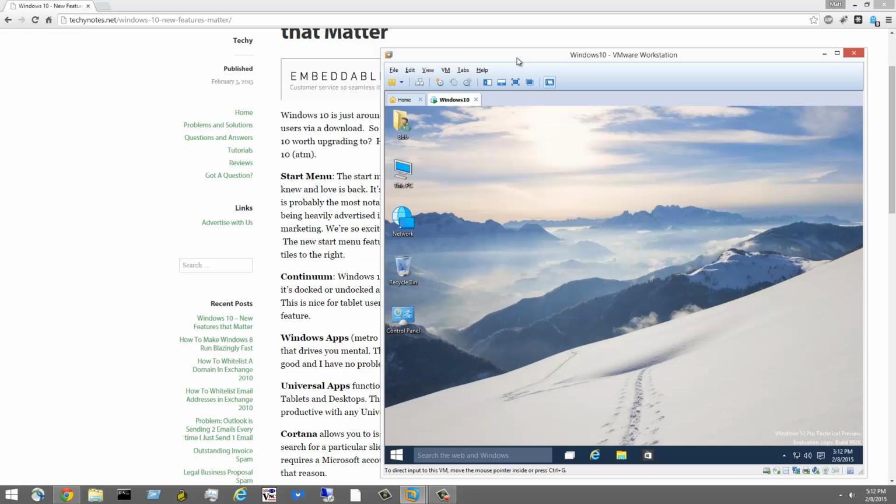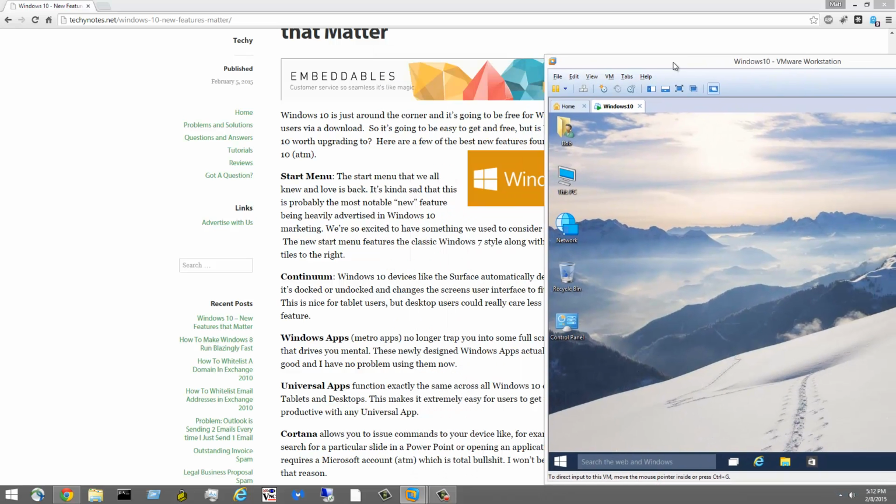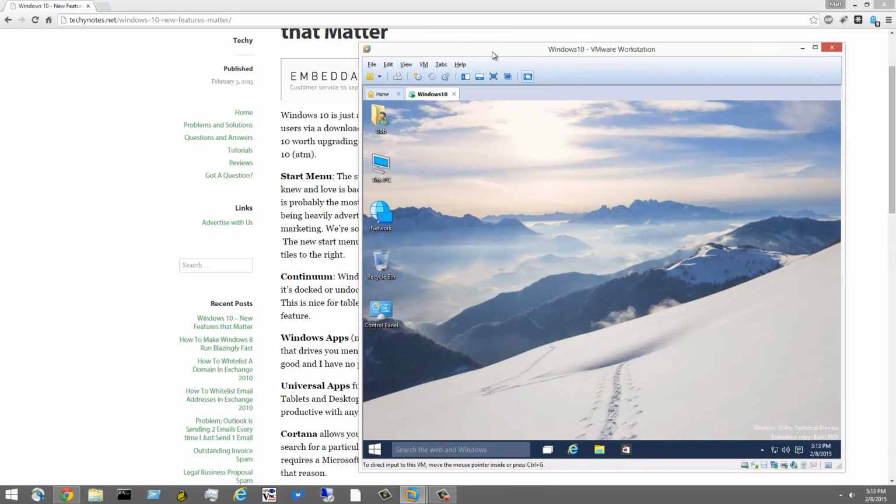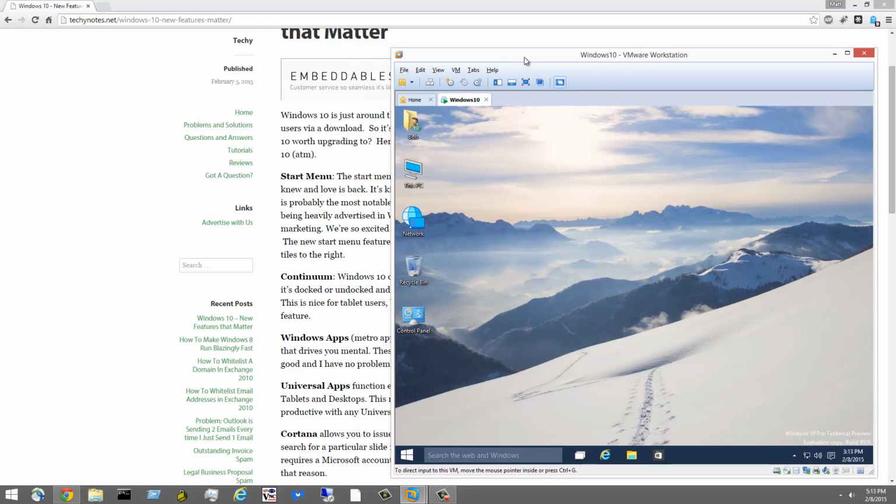So the start menu is back. The start menu that we all used to know and love from Windows 7 and former is back. They took it away in Windows 8. They made it look bad, and people hated it. So people largely tried to avoid Windows 8.